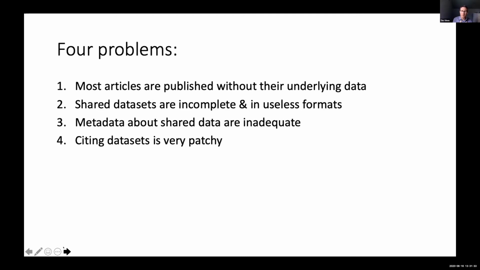And the problem is that metadata about the shared data are inadequate. So there's often no way to find out who deposited it, when it was deposited, what the associated article was, and so on and so on.